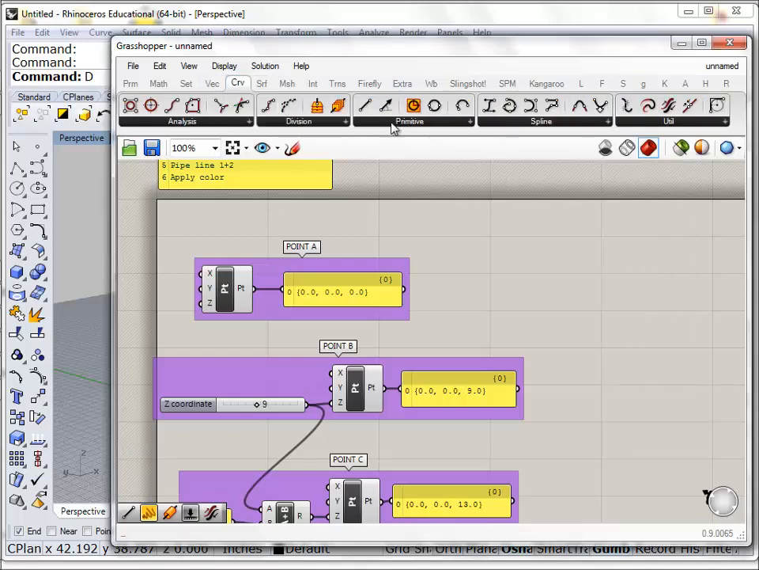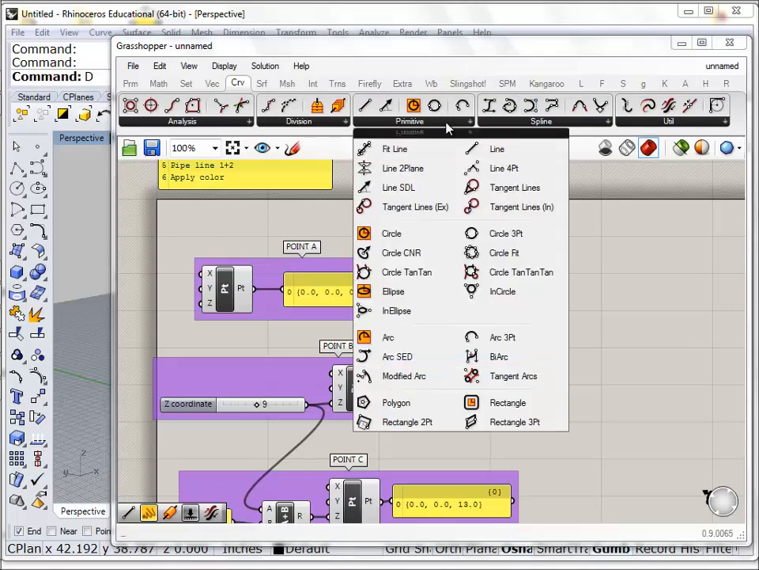So under curve, under primitive, you're going to see up here in the first segment we have all of our line components here. And there are many different ways that we could draw a line. So what's one way that we could draw a line? We could have a start point and an end point.